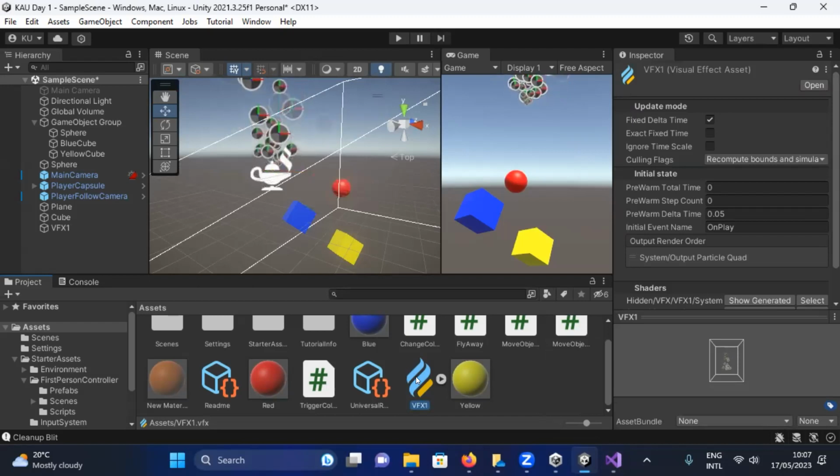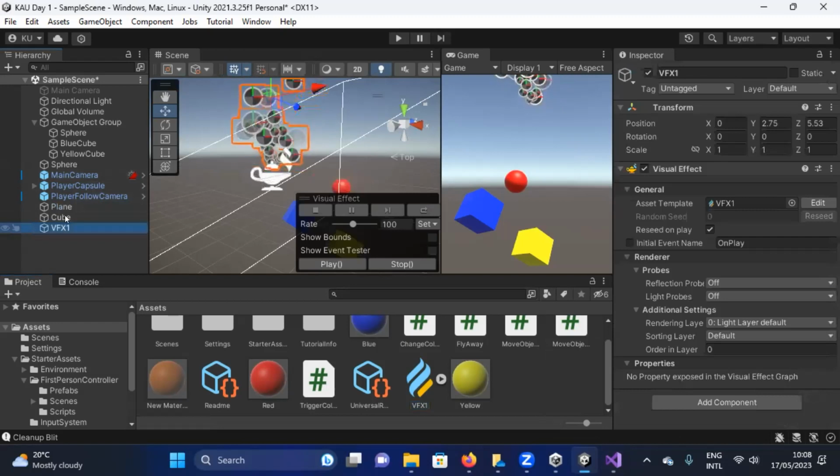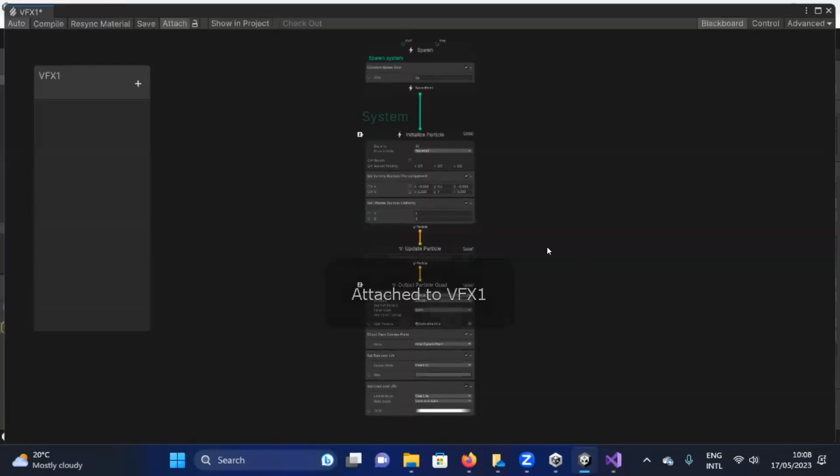So either I double click here in the assets, or if I found it through the scene, go to the visual effect object and find the asset template and click Edit. And I should be greeted with something like this. And this is the basic graph for our visual effect.